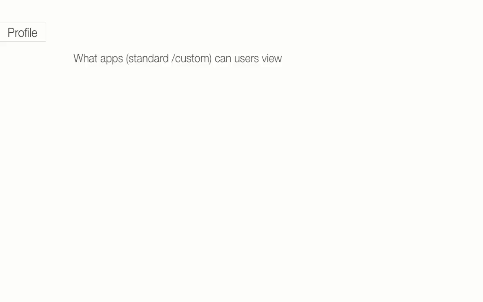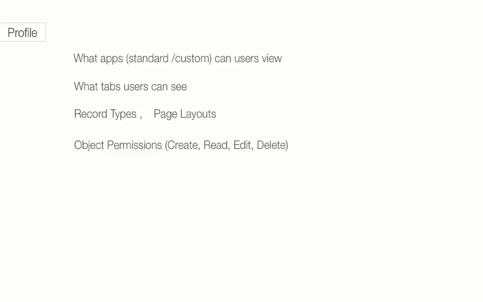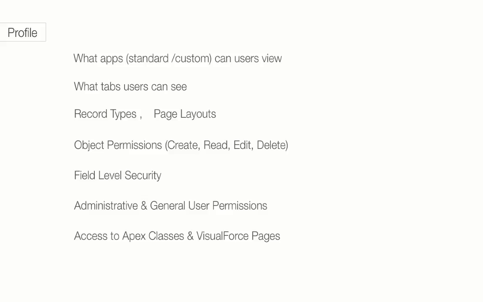To quickly summarize, profiles control what standard and custom apps users can view, what tabs users can see, which record types are available to users, what page layouts users can see, object permissions that allow users to create, read, edit, and delete records, which fields within objects users can view and edit, permissions that allow users to manage system and apps within it, what Apex classes and Visualforce pages users can access. You can also control the login hours and IP ranges from which users can log in.